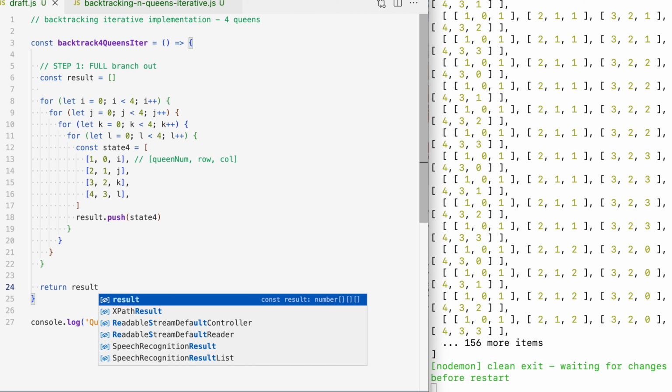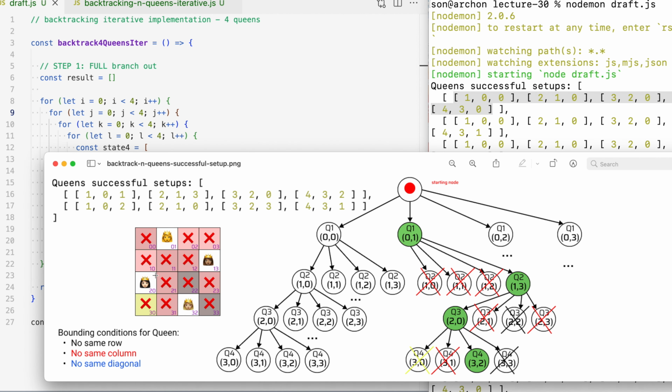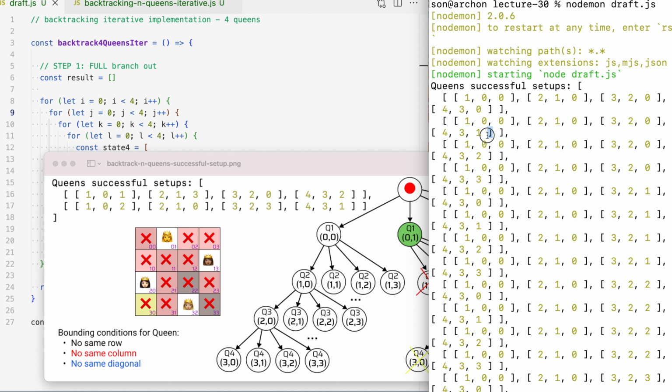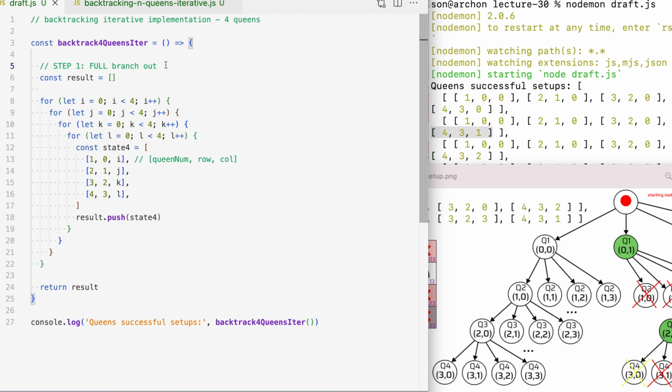Now if we look closely at the first few positions, the first one here is actually the node collection of depth first search for this branch: 0, 0, 1, 0, 2, 0, and 3, 0. And the second one, with the only difference being queen 4 position, is the node collection for this branch: 0, 0, 1, 0, 2, 0, and 3, 1, which is the first column for the first 3 rows, and the second column for the last row. So our step 1 is done. We have the full branch out.